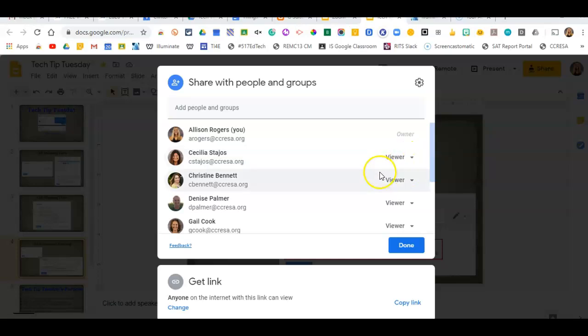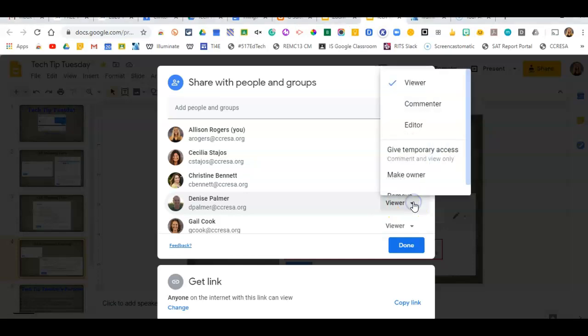So I can still go in and manually alter the permissions of individuals. So I could change one person's access to whatever it is that I want. Right now they have view only. I can give them commenting permissions. They can comment on the document, but they can't make any changes. I can give them editing rights, where they can make changes just like before.